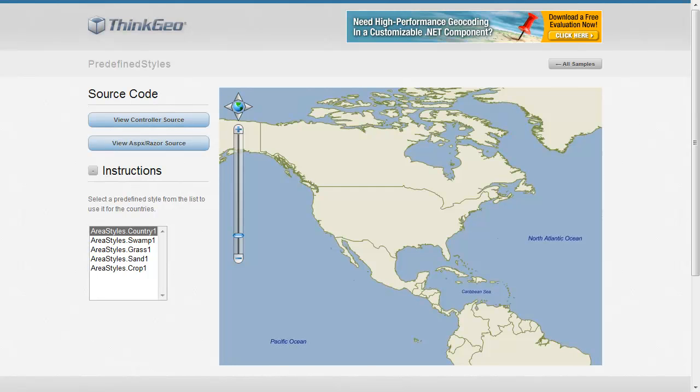In this Map Suite MVC Edition sample app walkthrough, we're going to show you how you can use some of the pre-built styles within Map Suite to render your layers. So here we've got a basic application of the world, sample application showing the world, I should say.